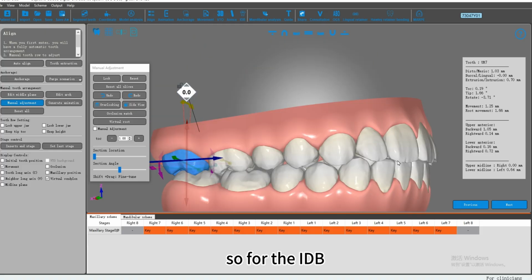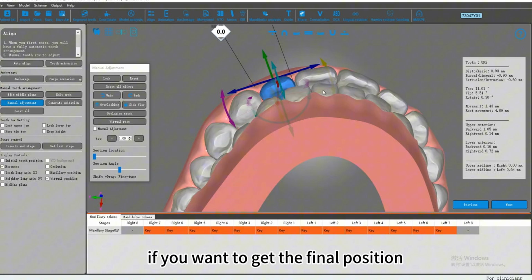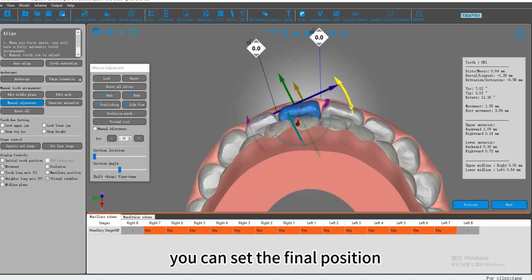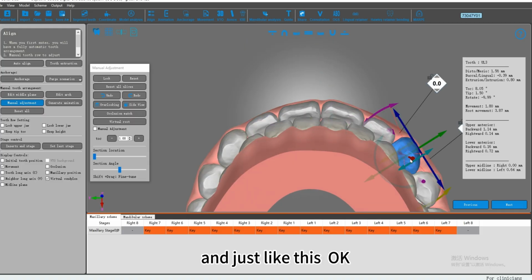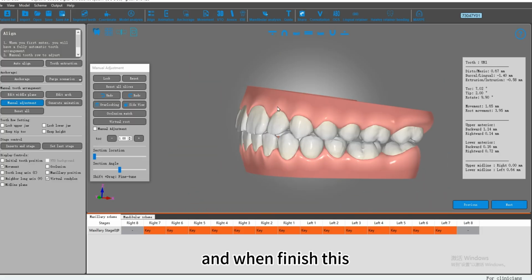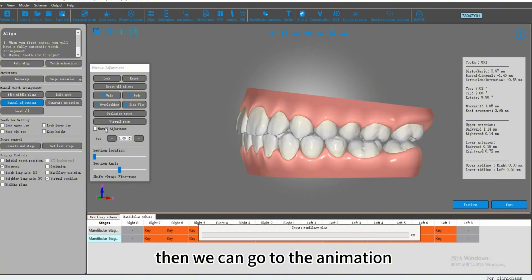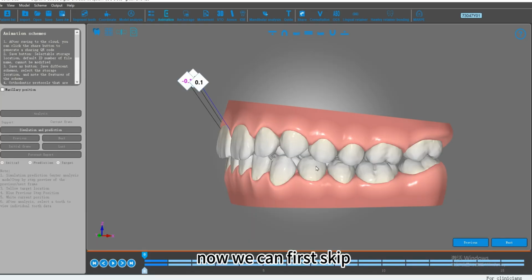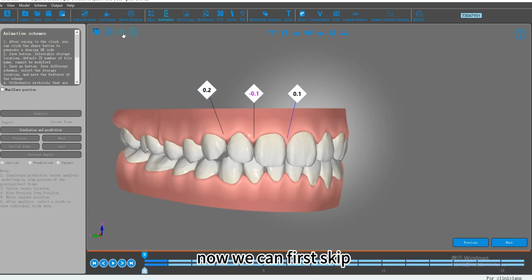So for the IDB, if you want to get the final position, you can set the final position, just like this. Okay, and when finished with this, then we can go to the animation. Now we can first skip. Here is hide or show the IPR.